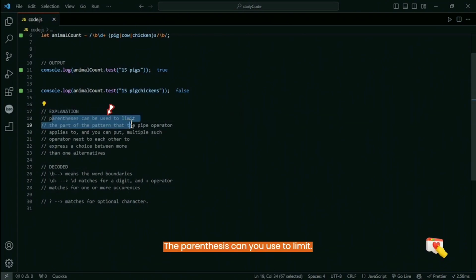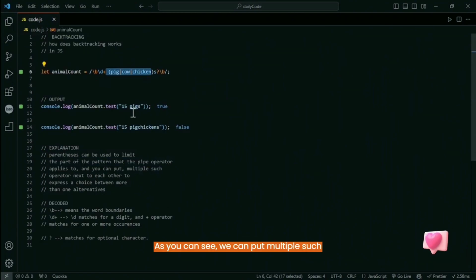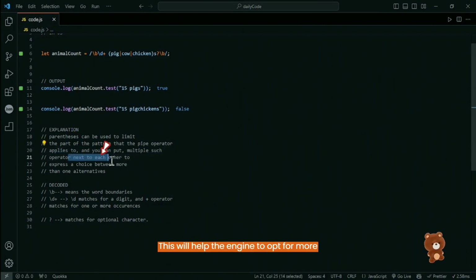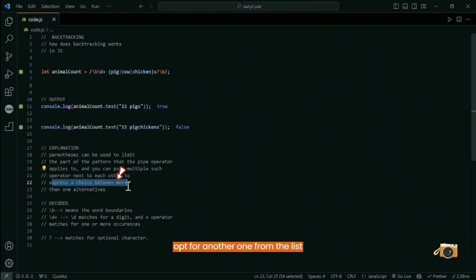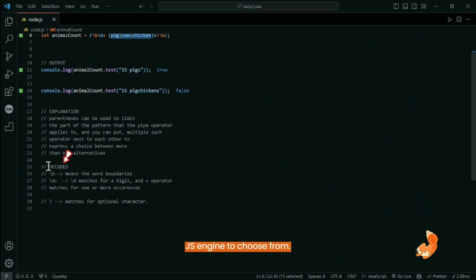The parentheses can be used to limit the part of the pattern that the pipe operator applies to. As you can see, we can put multiple such operators. This will help the engine opt for more than one alternative while matching. If one does not go as suited, it will backtrack and opt for another one from the list provided. That is why we provide 3 alternatives for the JS engine to choose from.